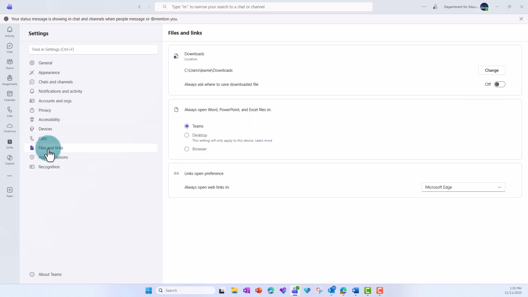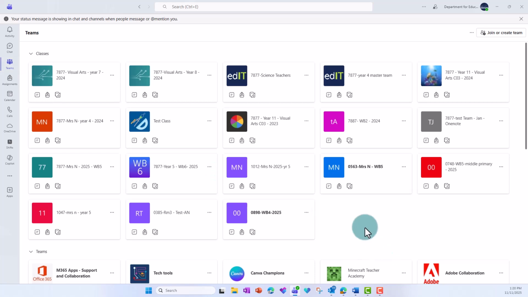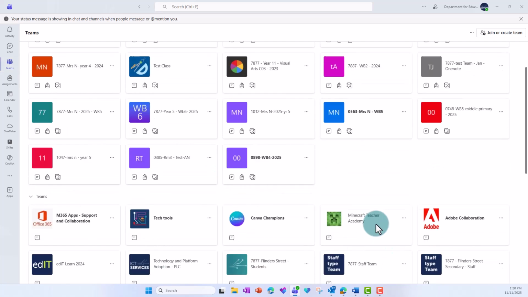Finally, in Files and Links, if you had the Microsoft 365 version of apps installed on your desktop, you can select Desktop under Always Open Word, PowerPoint and Excel files in Options to open files in Teams directly in your desktop apps. Out of Settings, on the left side of Teams, you can access different features within Teams.